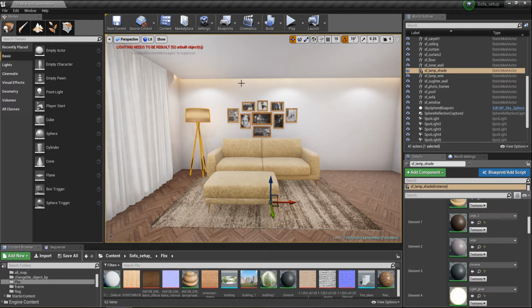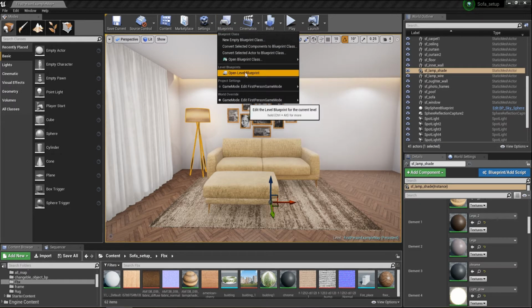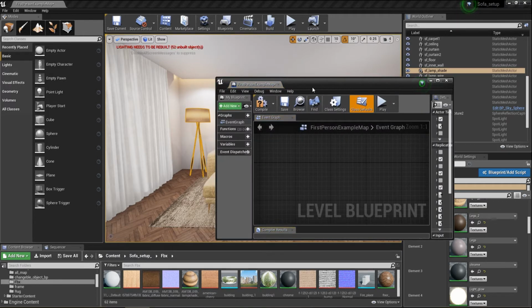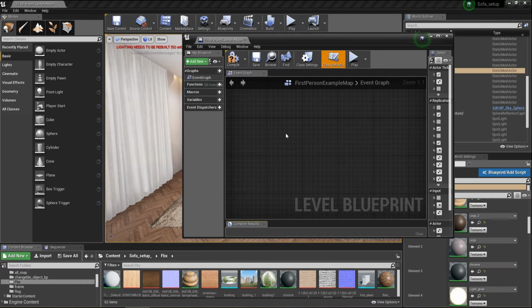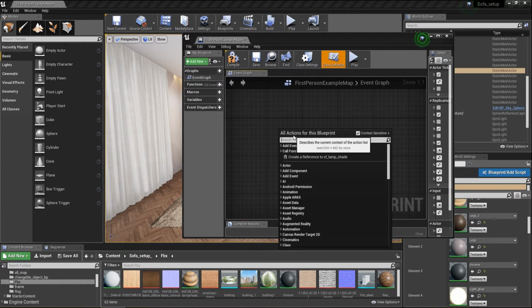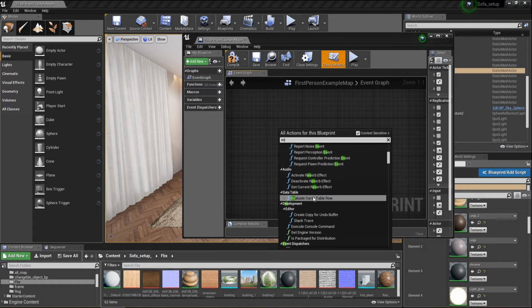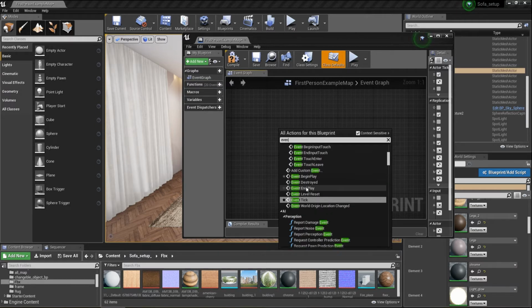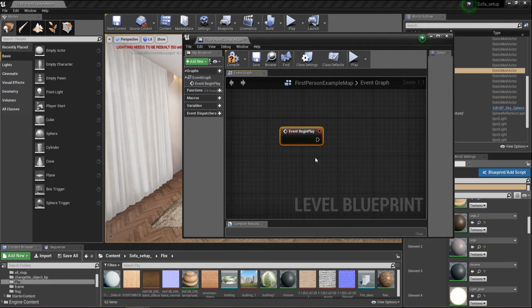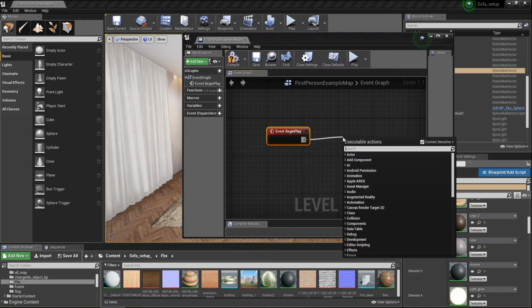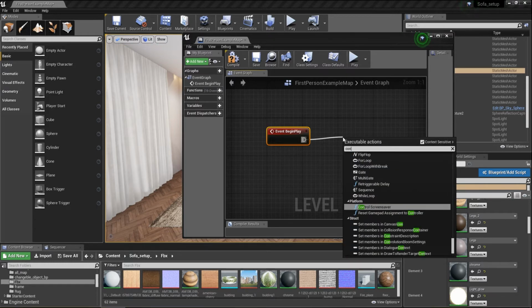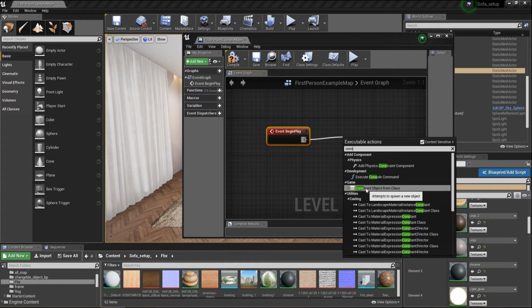Then what I do: first we have to open the blueprint. Open the blueprint and call Event Begin Play. This is okay. Now call Console Command. Execute Console Command.